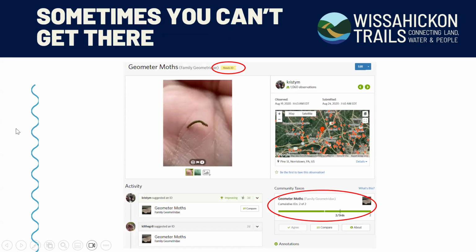This is an observation. When did I make this? 2020. And it's still sitting in the system, as this tiny little caterpillar. That's the best picture I could get of it. It still needs ID. And the people agree with me. There's actually more people on this list who agree with me that this is a geometer moth caterpillar, but we don't know which one it is because there's just not enough detail in the picture and it's so small.